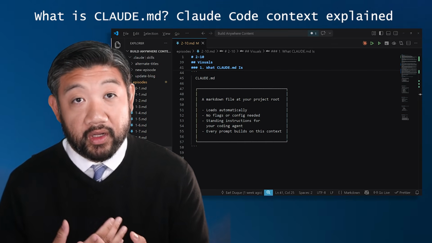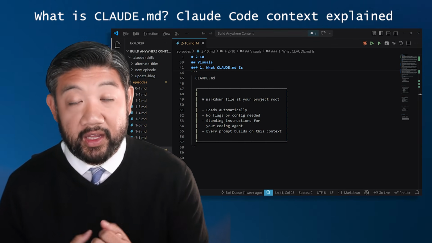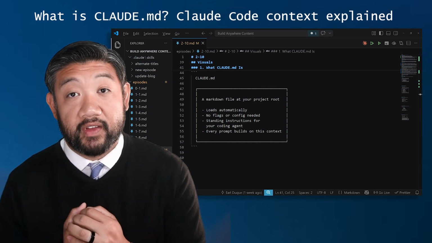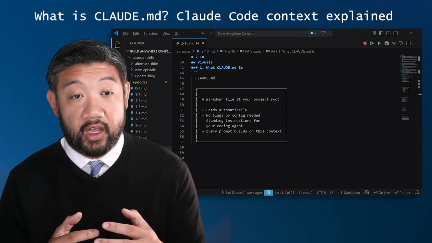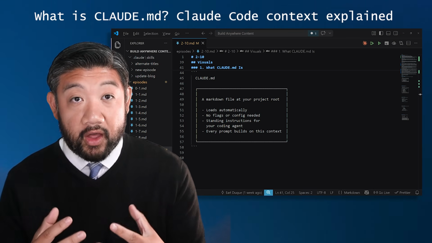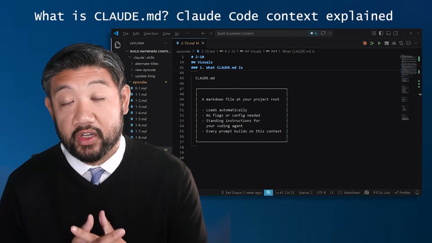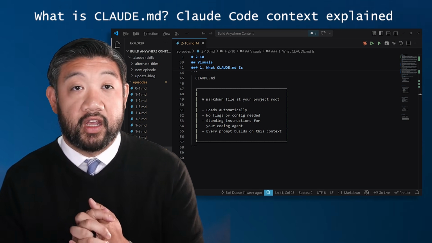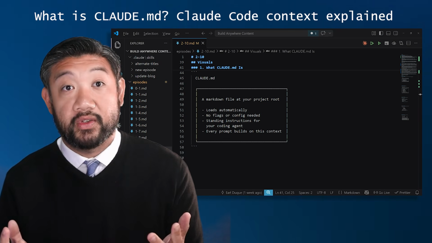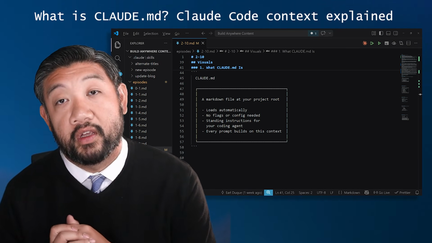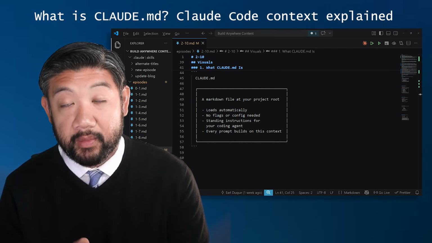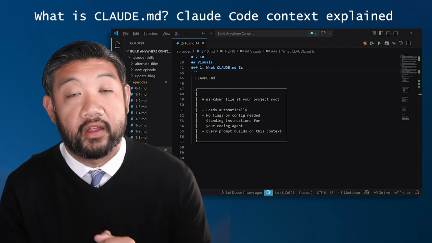Now let's talk about what CLAUDE.md actually is and why it matters for your project. CLAUDE.md is a markdown file at the root of your project, sitting in your root folder. Claude Code will read that file automatically whenever you start a conversation without any configuration needed. If the file exists, it gets loaded, and it becomes your standing instructions for your coding agent. Every prompt you write after that basically builds on the context of that file.